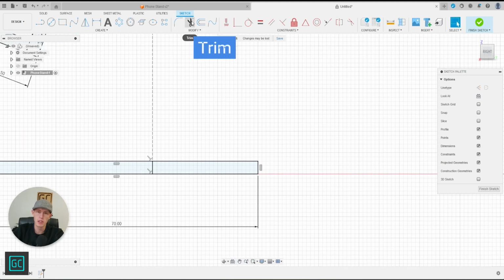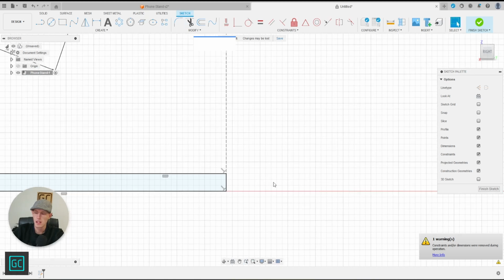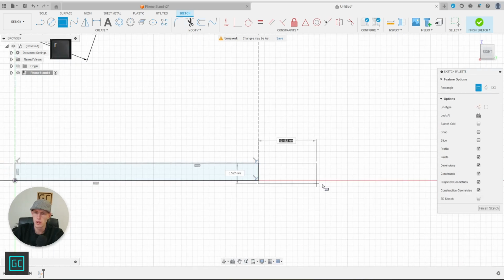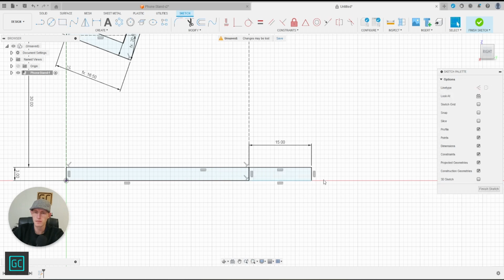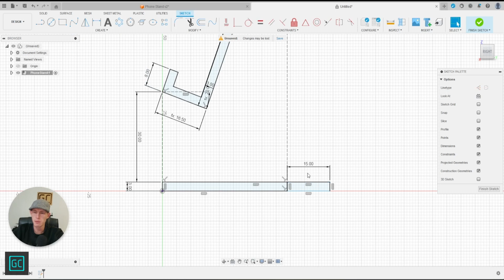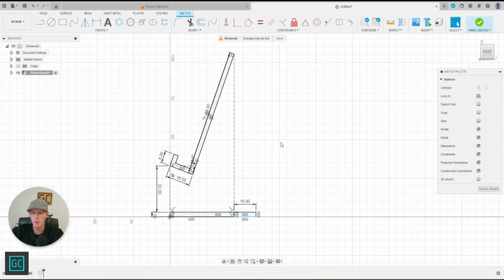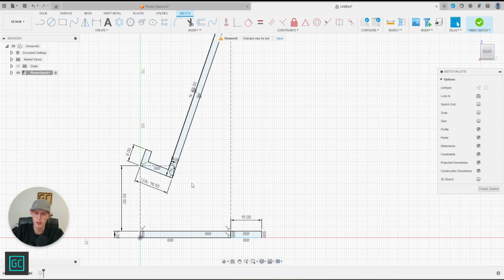But firstly, we're going to trim away this excess block, and we're going to make another rectangle of 15 millimeters and press enter. This 15 millimeters that's added at the back just helps your phone stand not to fall over. But let me show you what I mean by angles and what changes.